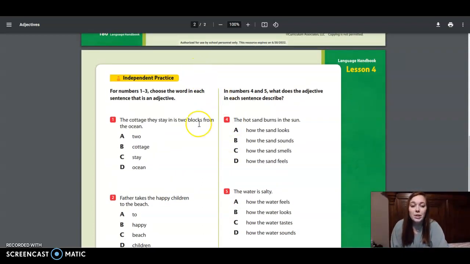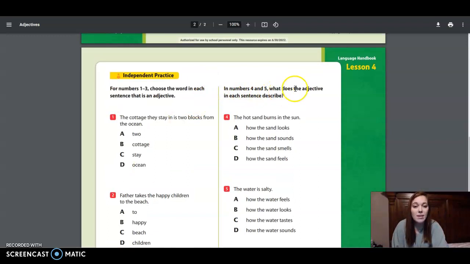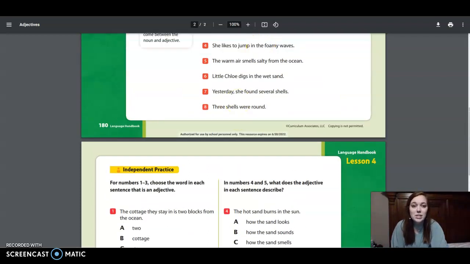Make sure whenever you are completing these 2 pages that you are reading all of your instructions. For example, this one says for numbers only 1 through 3, choose the word in each sentence that is an adjective. So you will need to read the sentence and then select the adjective. But on numbers 4 and 5, what does the adjective in each sentence describe? So you'll have to actually select the answer that's describing your adjective within the sentence. And that is all you have to do for those 2 pages.